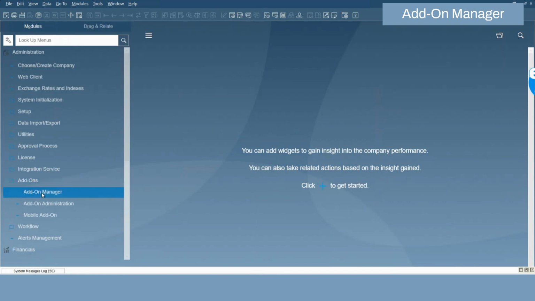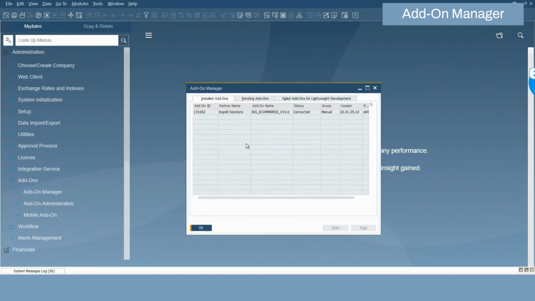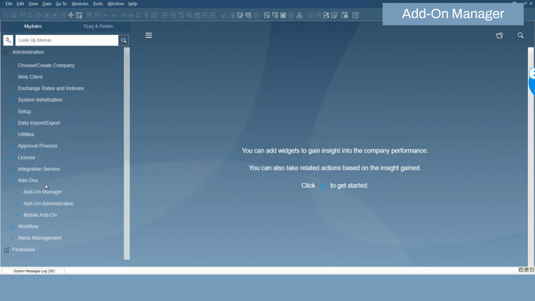We have switched now to the SAP Business One screen. Let's start with a quick overview of the add-on. As you can see, it's integrated as a standard SAP Business One add-on and is designed to manage the entire integration process. For this demo, we've already launched it and will now walk you through its main screens.